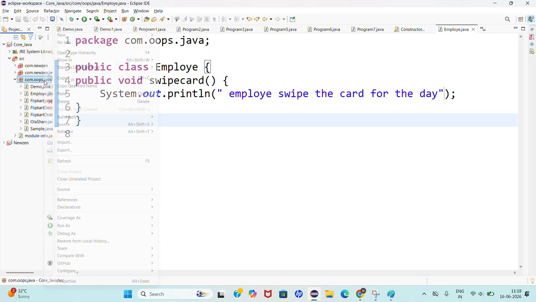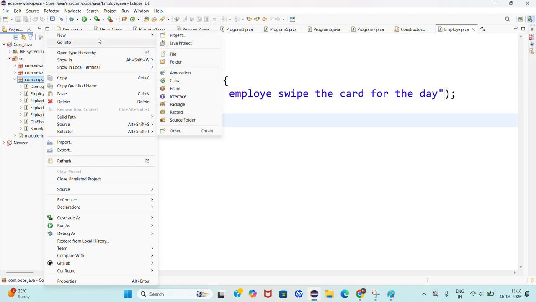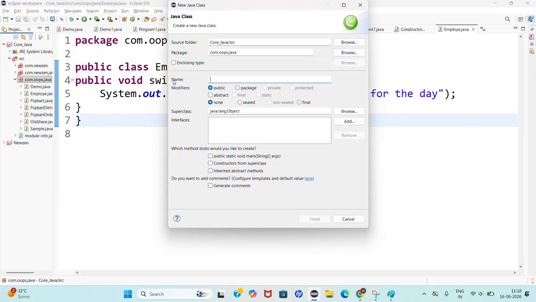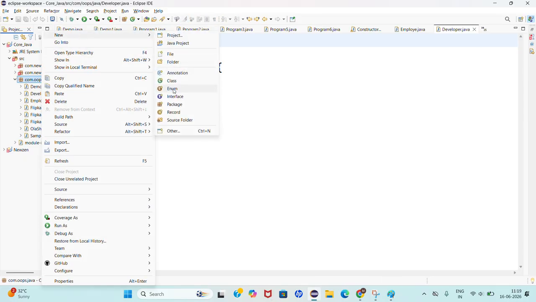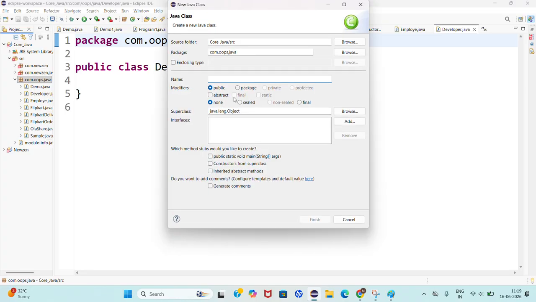Next, I'm creating another class. My class name here I'm taking is developer. Right click, new class, developer. Next, I'll take another class, tester or test engineer.